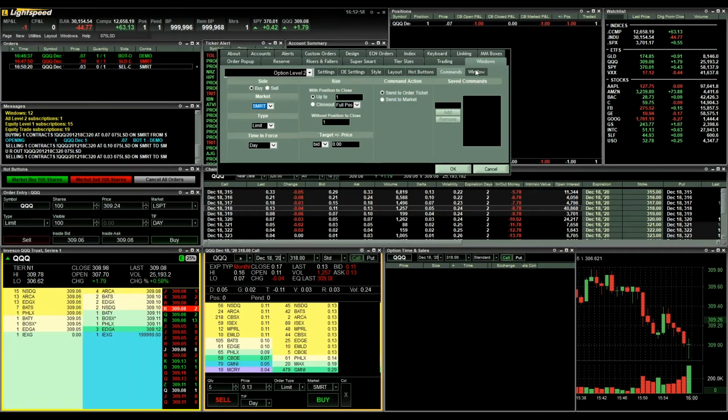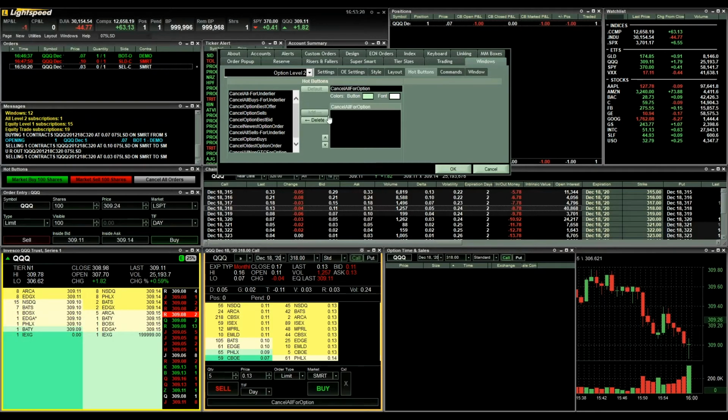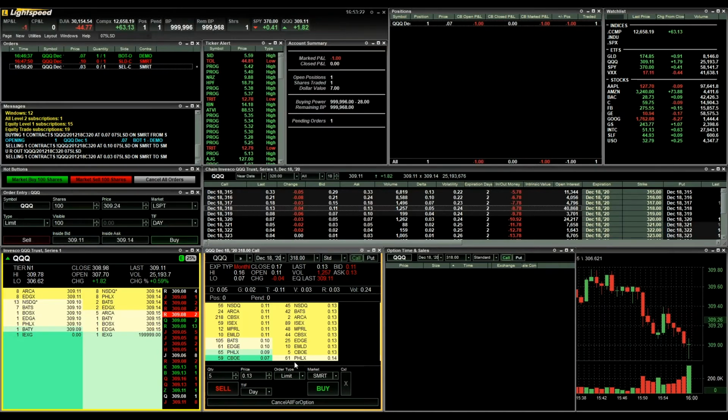Then we have our hot buttons and commands. So you can create hot buttons and custom commands to bypass your order entry window. This is going to be covered more in detail in our advanced course that we're going to do next month, but just quickly, you can see we have some pre-defaults here. Let's just say I want to have cancel all for options, one that we've already created. I will just put that in there. So I have my cancel all button.